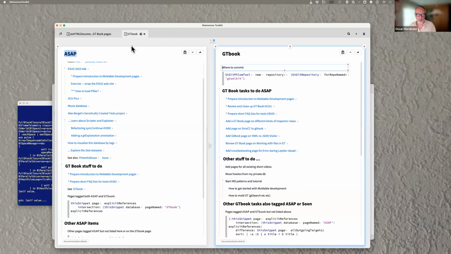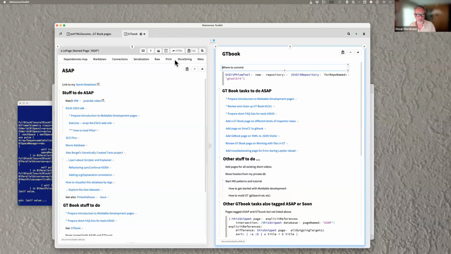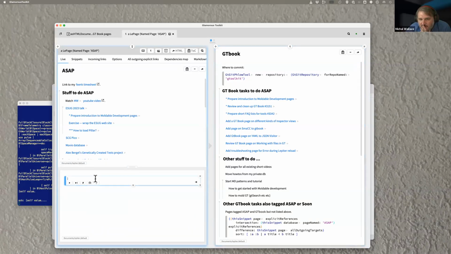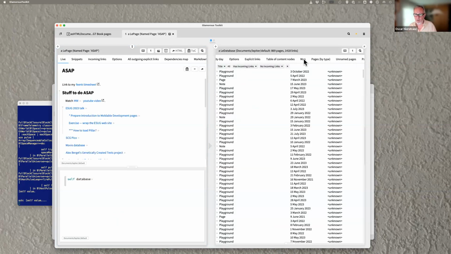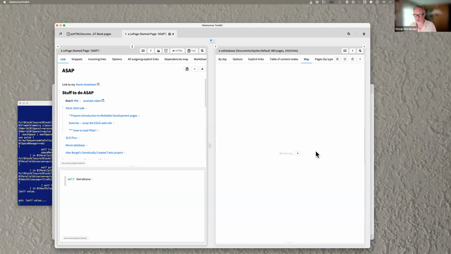So there are some things, like a dependencies map that does something like that. Yeah, there's the database, and I can view the database and have a map of the pages, but the map is really terrible. So I'd like to have a new kind of map, organized by tags. Starting from the tags, I'd like to see how they branch out. This is actually very slow to render because there are so many pages.